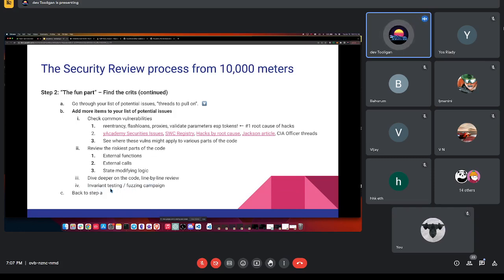And one of the things I've been getting into lately, and I think we're seeing a lot more of this, is fuzzing and invariant testing, which is becoming much more commonplace in Web3 anyway. So this is another tool that we use to find potential vulnerabilities.